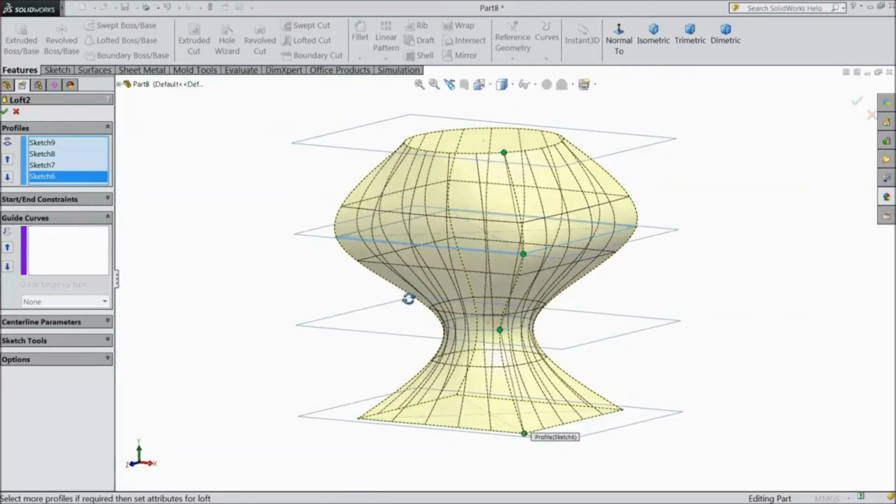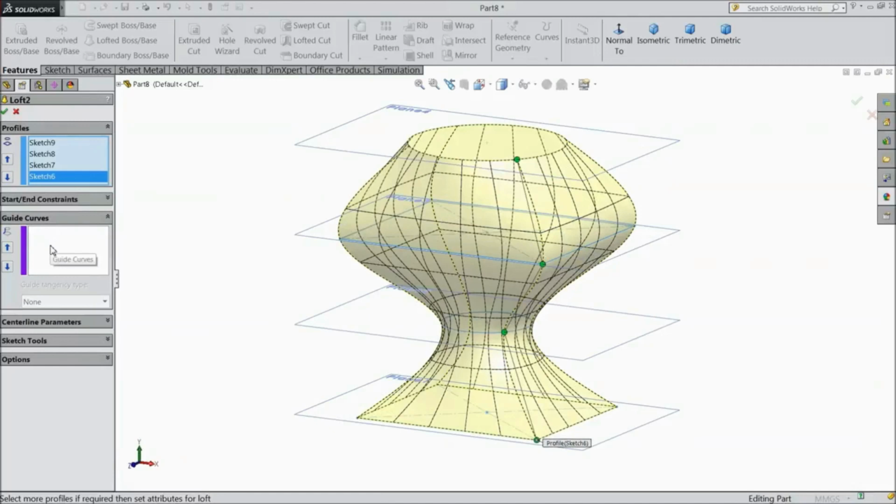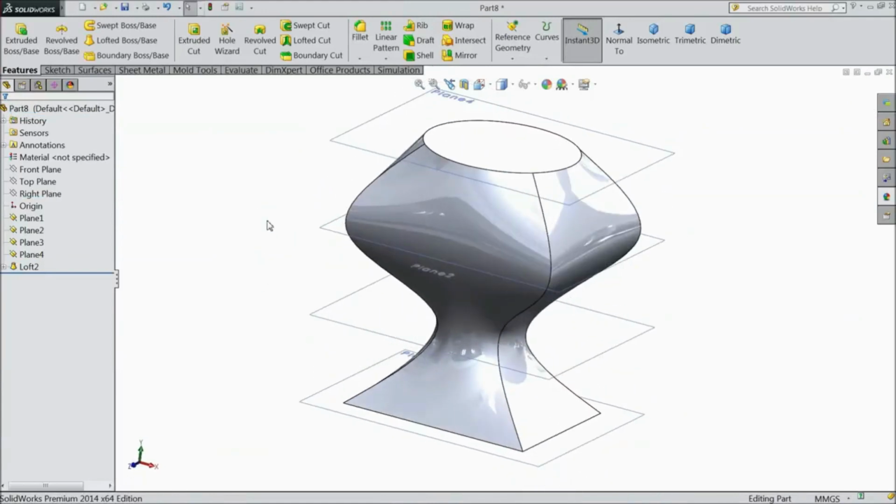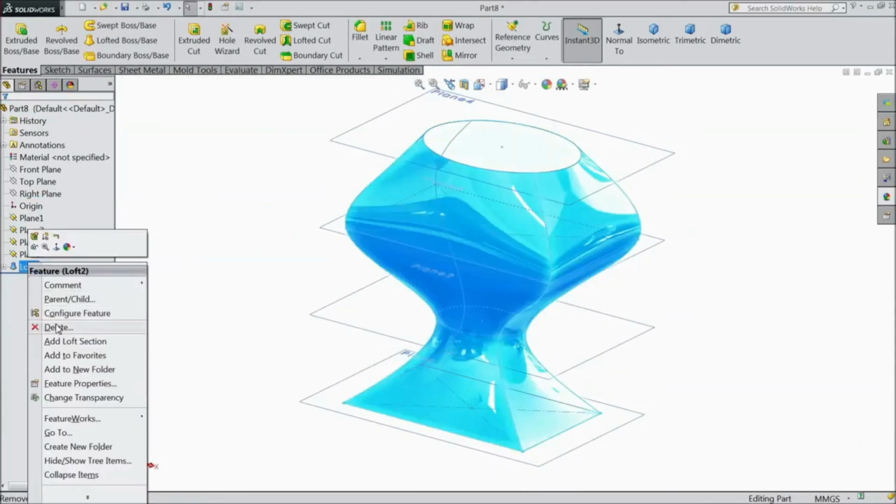See, it has created our body. And here the guide curve option is an advanced option, we will see in our next lecture how exactly it works. These all parameters we will see in the next lecture. Now delete this body and I'll show one more option.